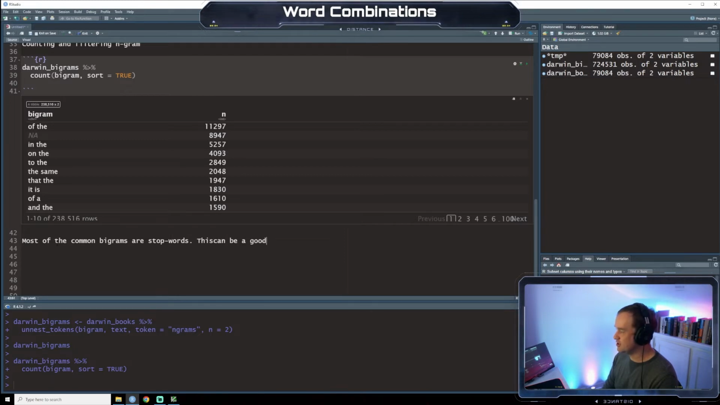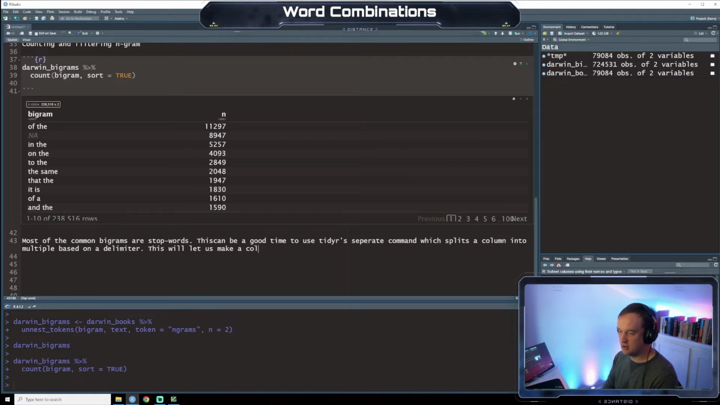This can be a good time to use tidyr's separate command, which splits a column into multiple columns based on a delimiter. If you've ever used Excel, a delimiter is what you want to separate based on. You can use a space, a period, whatever you want. So this will let us make a column for word 1 and word 2.